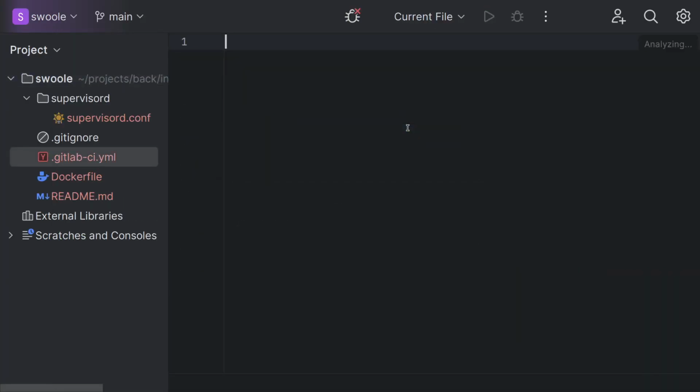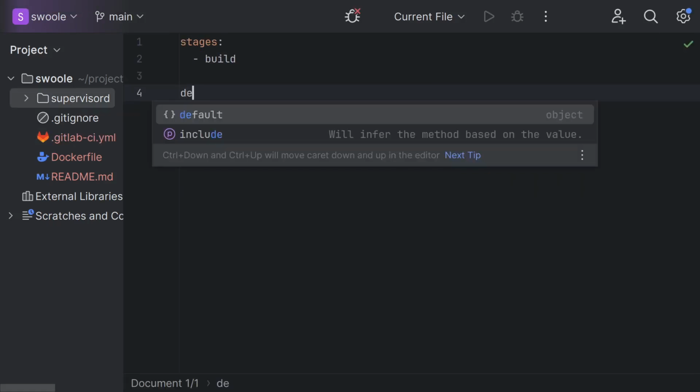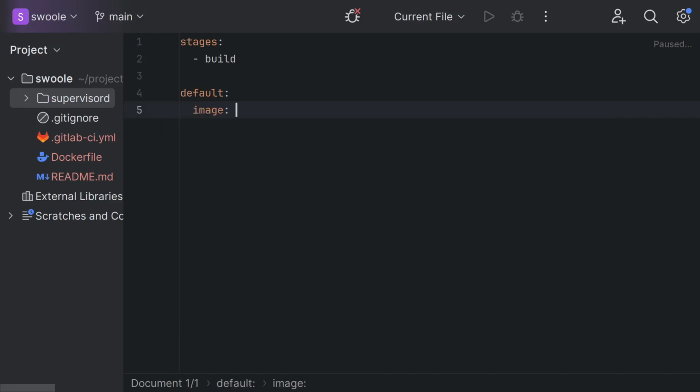I create a .gitlab-ci.yml file in the root directory, and I begin to describe the script from the list of stages. I have only one stage, build. Next, I describe the general rules for all jobs, the default section, and please be careful with this. I have only one job, you may have several. For example, a Docker files linter, which doesn't need default settings.